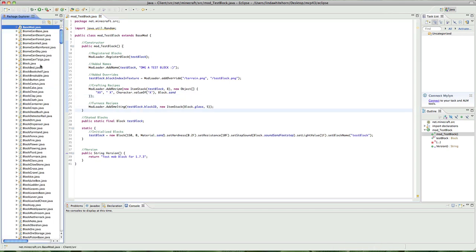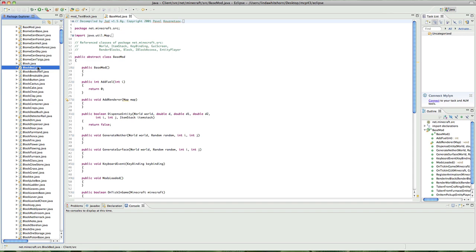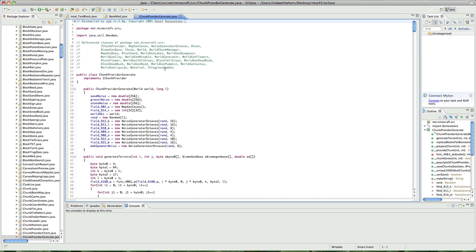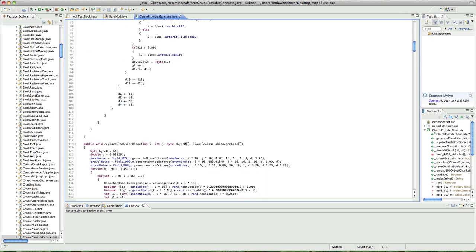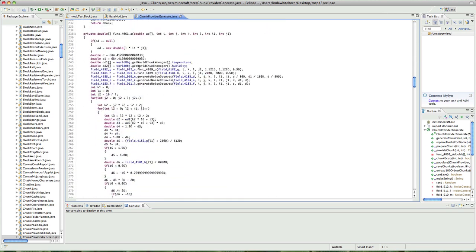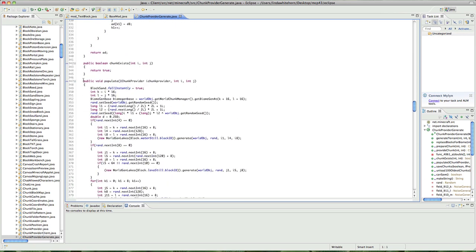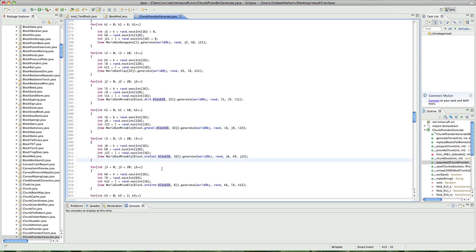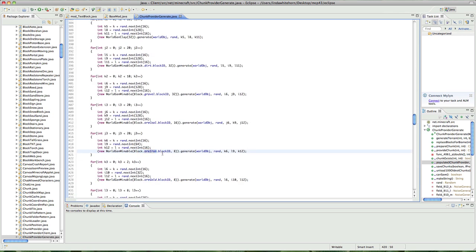So if you go into base mod, and you also open up chunk provider generate. There's a lot of confusing code here. Don't worry about it. Scroll down until you find this method called public void populate, and you just continue scrolling down. You see here block dirt, block gravel, block coal, iron, you see? This is where you generate all of the ore blocks.